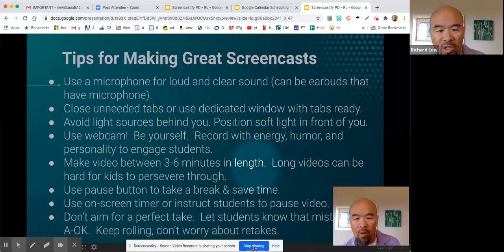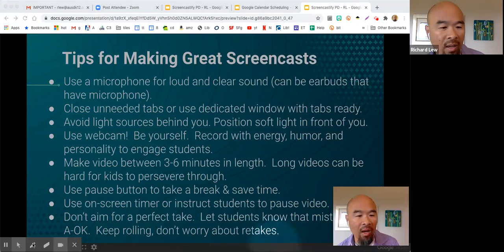Earlier I mentioned that there's this menu bar here. Notice it says Screen Recorder is sharing your screen. That will stay there unless you hit this hide button, which I hit right now, so it's gone.